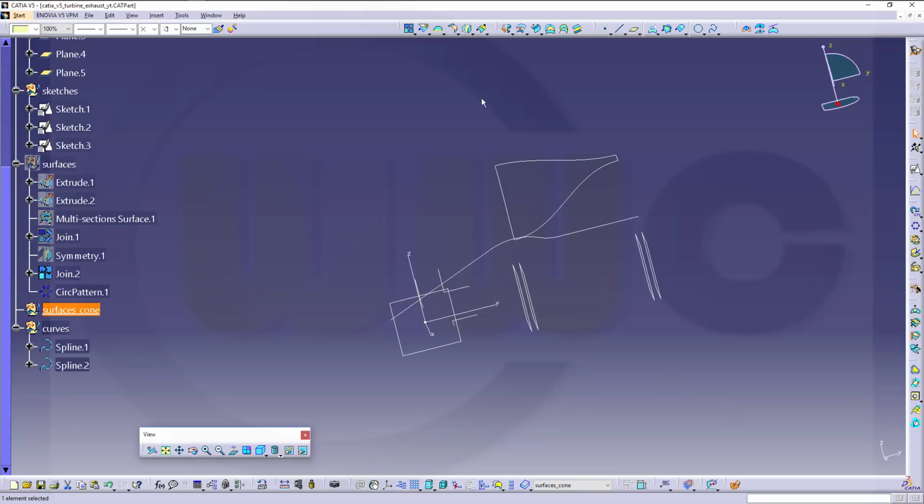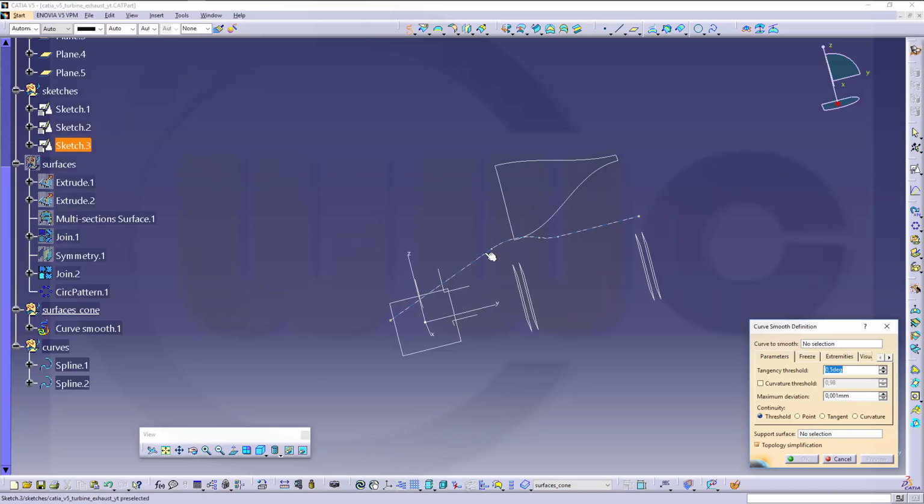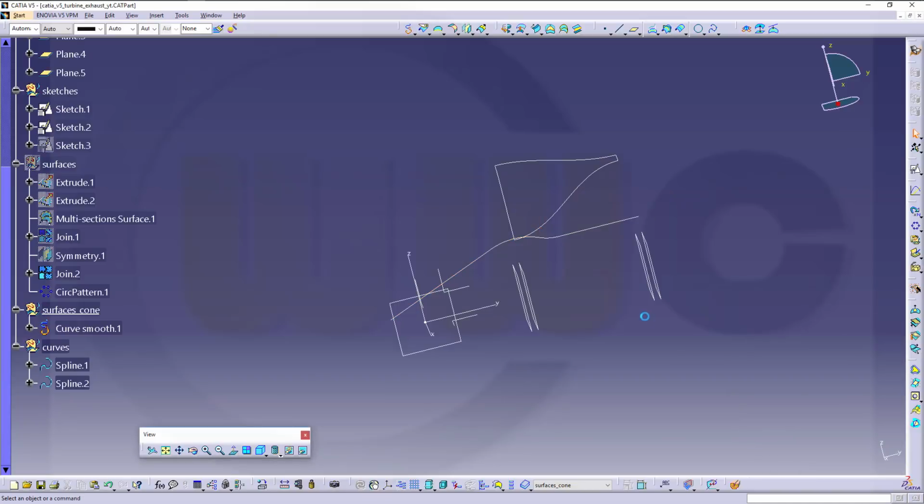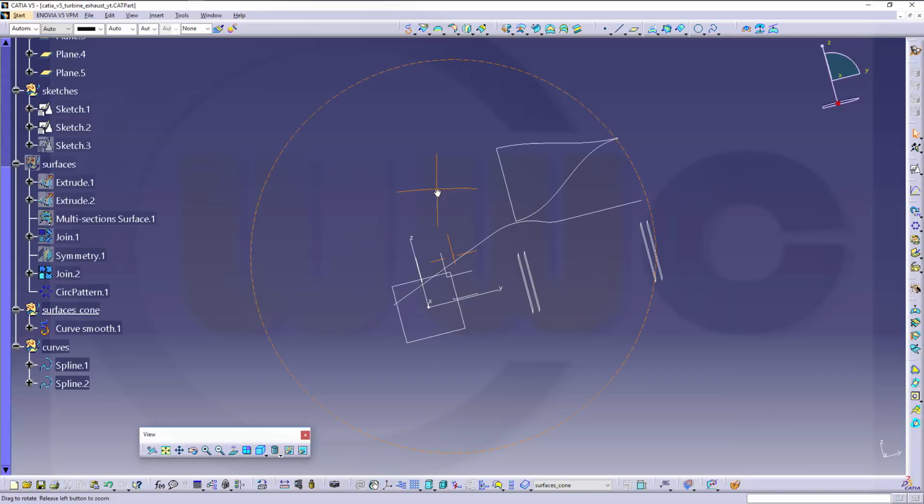So let's go to, where is that smooth command? Yeah, up here. That's curve smooth. I want to smooth that one so it's curvature continuous. And now let's make a revolve. And the curve smooth should go maybe to the curves. Yep.